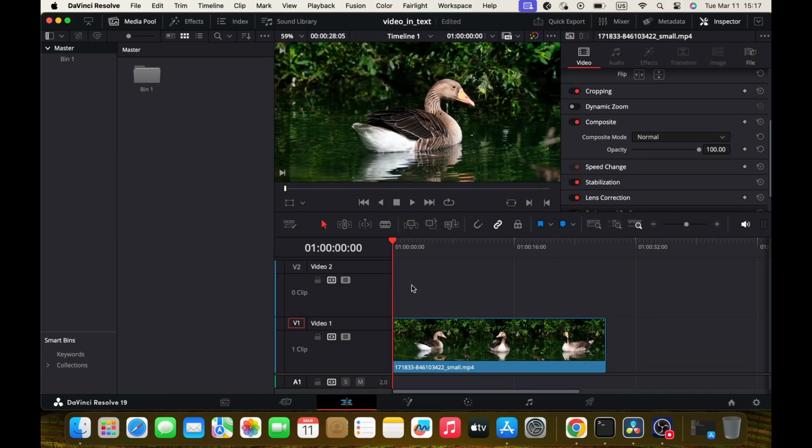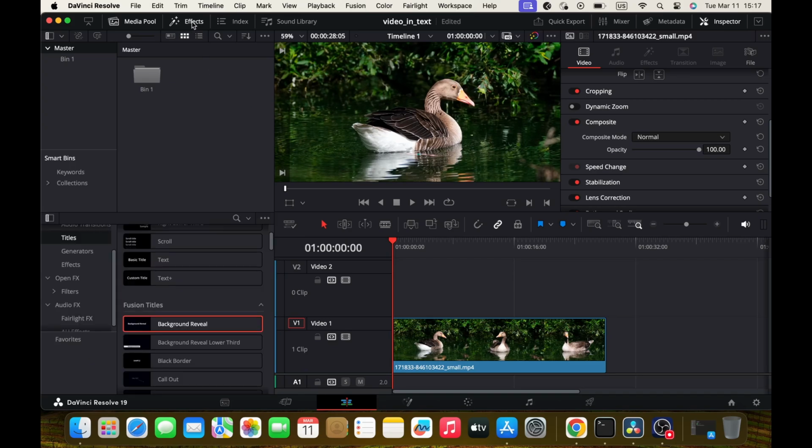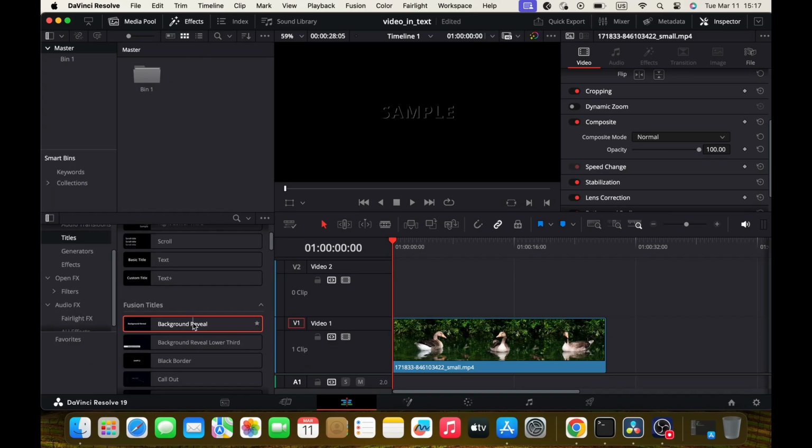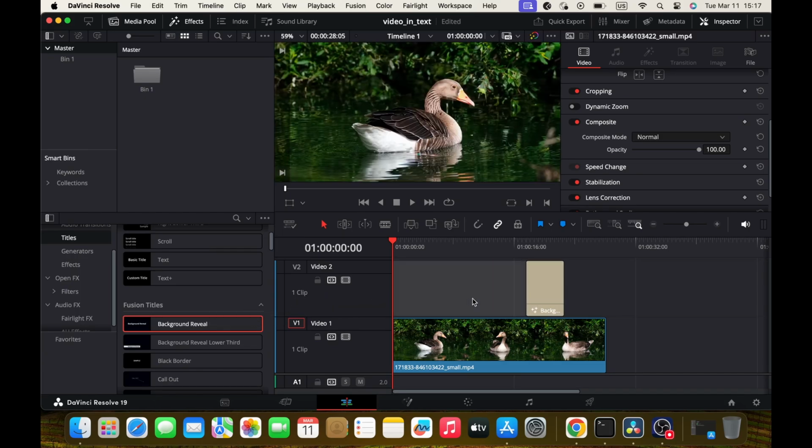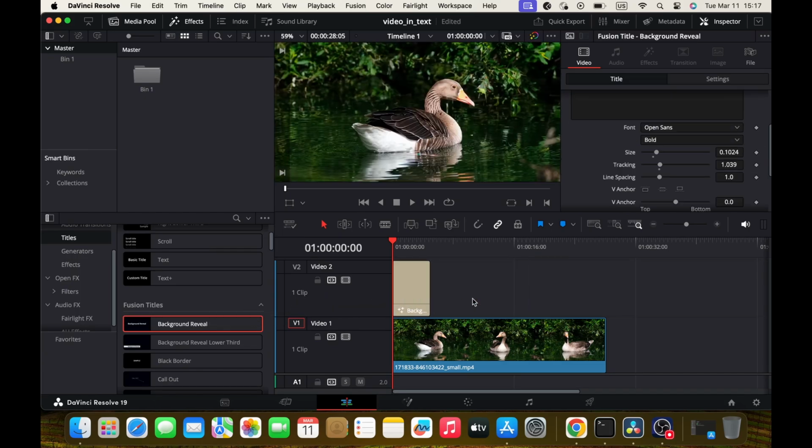Place your video on video track 1, go to the Effects panel, click on Titles, and select Background Reveal. Drag the background reveal title onto video track 2, ensuring it matches the length of your video by resizing it accordingly.